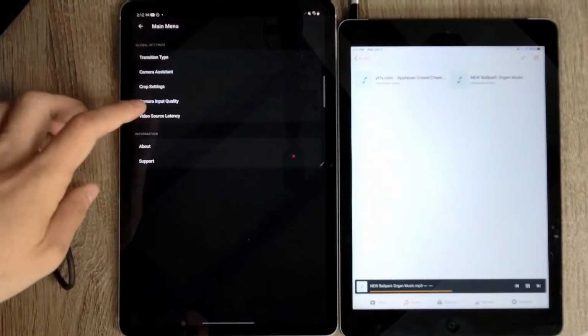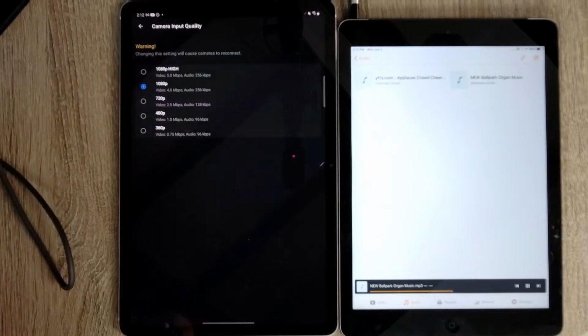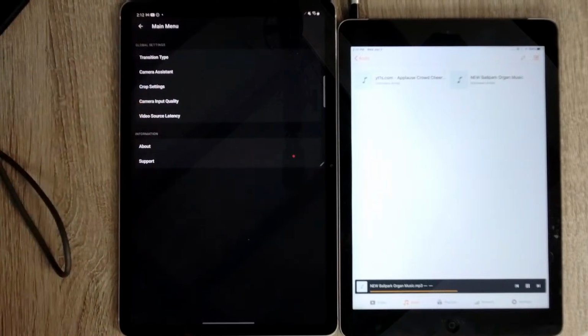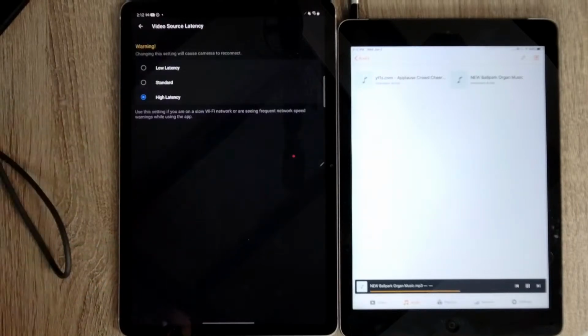But you can also do camera input quality. This is important for how your camera is sending the image to the Multicam app. So depending on your network bandwidth, then you might want to have that lowered or raised depending on what you're working with. And the same with video source latency.